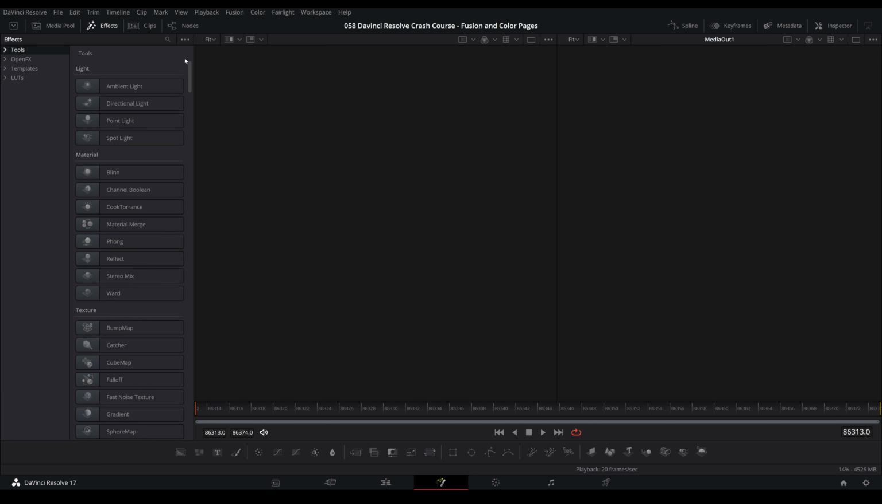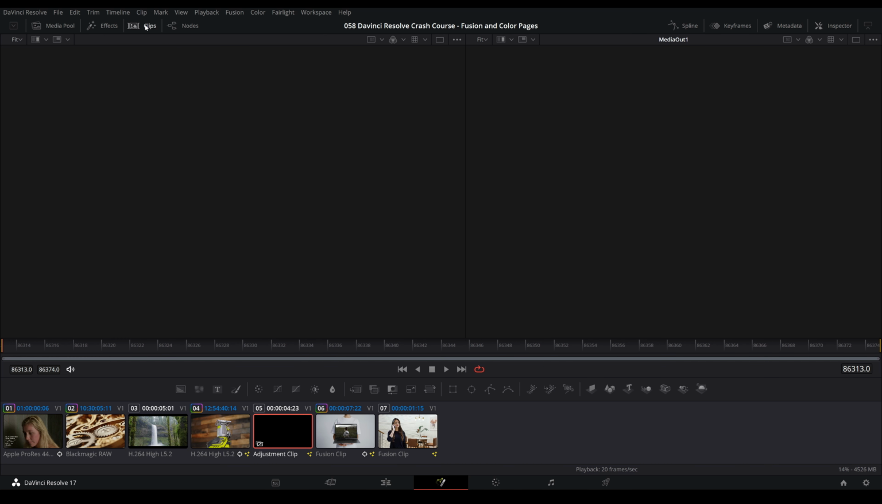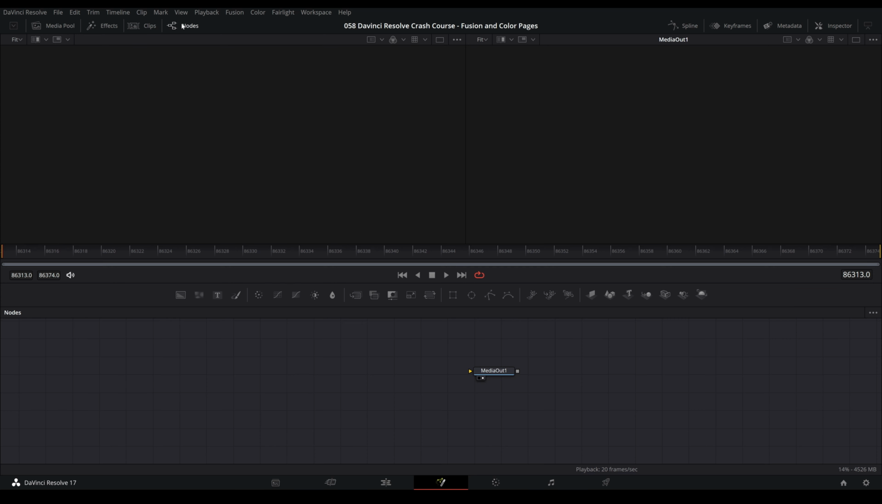You have effects, and there are a ton of effects. It's amazing how much you can do in this program that is, for the most part, free. You have all this stuff. It's just crazy. You have clips, which are the clips that are actually in your timeline. Close that. And you have your nodes. This is like the heart of what Fusion is right here.